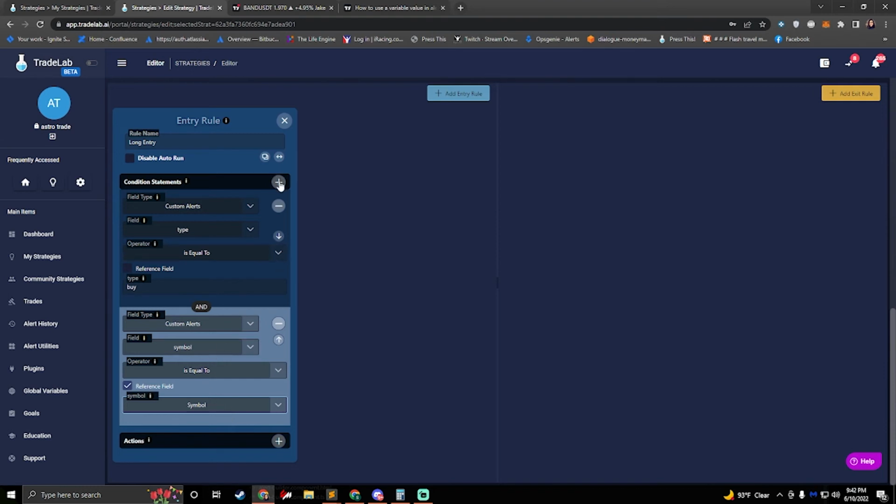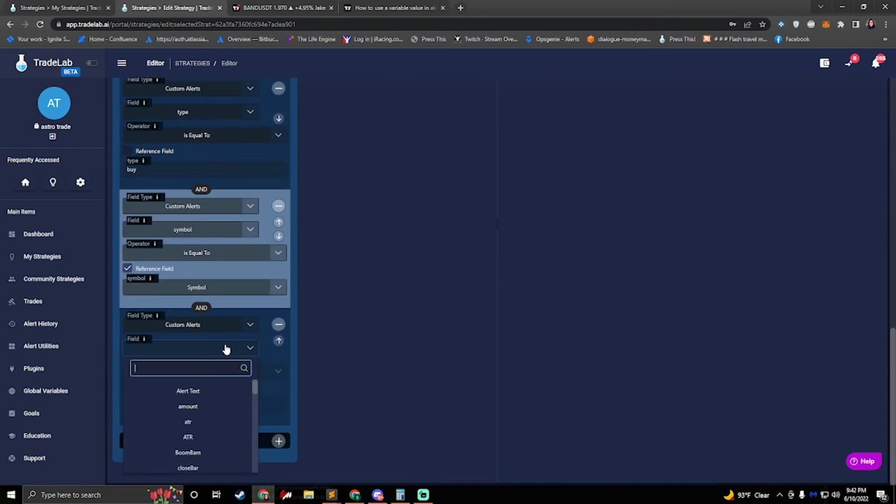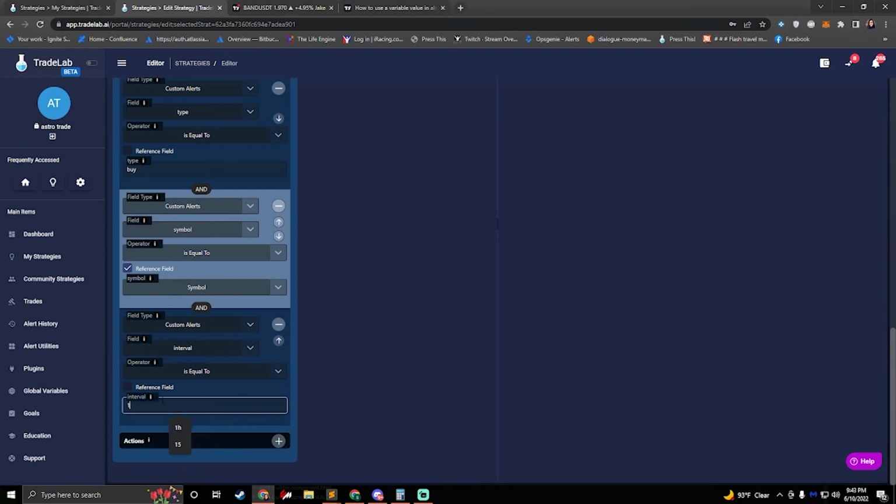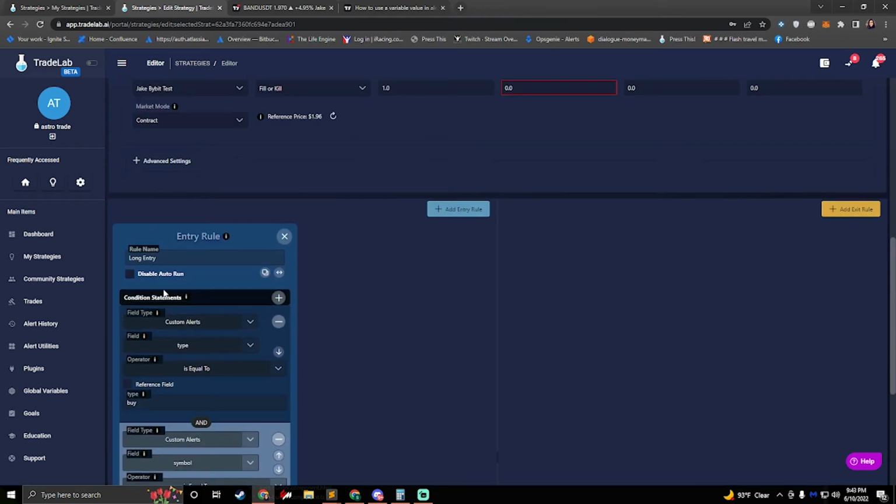So now we're going to press plus one more time, and we could do the same thing for our interval, right? So we could say custom alerts interval. And if you were trading on the 15-minute, you would type in 15. If you're trading on the 1 hour, you would type in 60. So if I'm wanting to do 5 minute, I would do 5. Okay, and that is all we need to do for our conditions and our long.